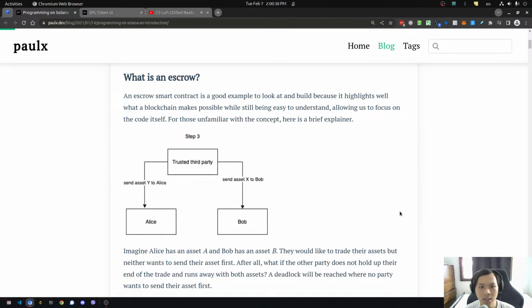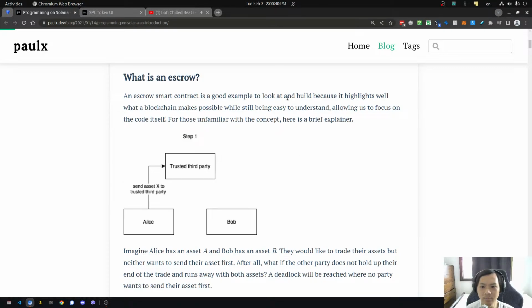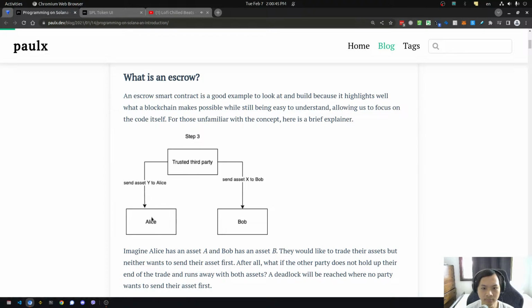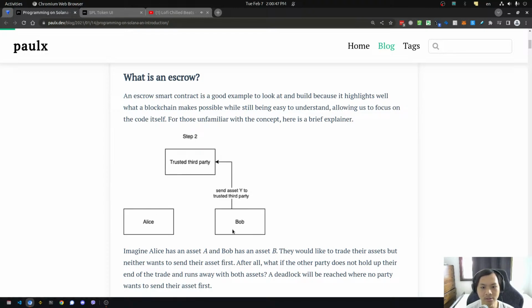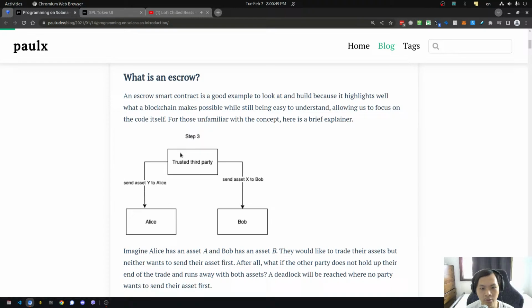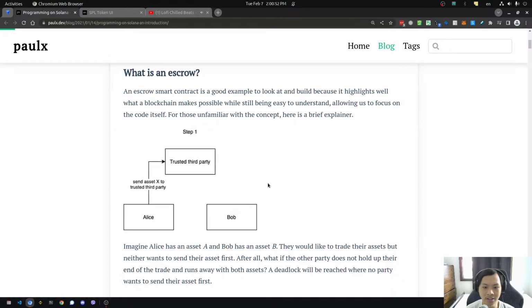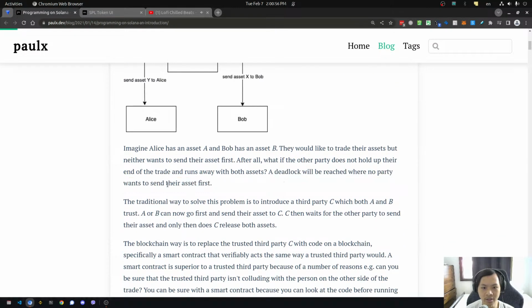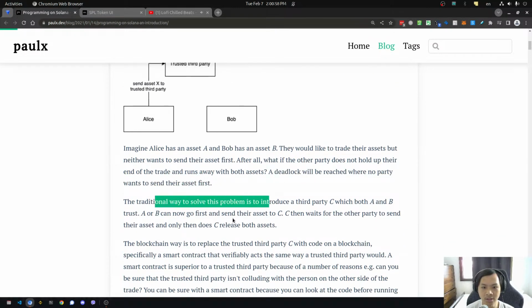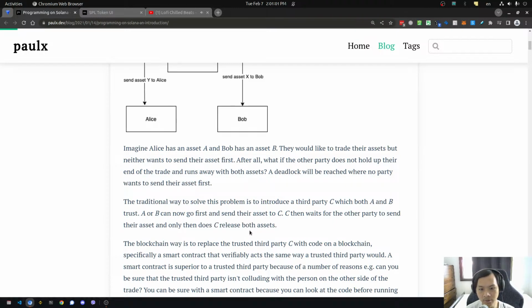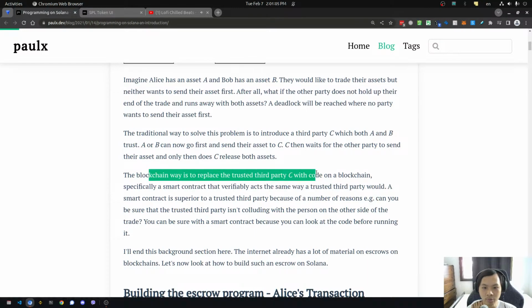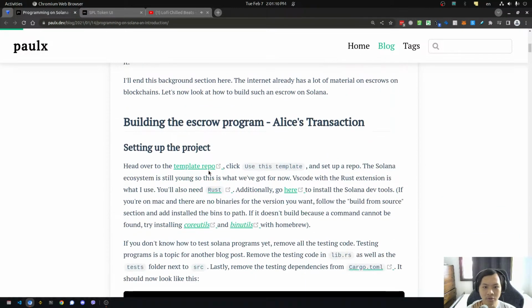Okay. An escrow smart contract is a good example to look at and build. So someone gives an asset, someone gives the payment, and then the escrow does the exchange, right? That's the escrow program. That's clear. A deadlock will be reached where no party wants to send their assets first. The traditional way is, the escrow agent releases both assets. Okay. So instead of having an escrow person, have the blockchain do it. Smart contracts, excellent. So that's what an escrow program is. Okay.